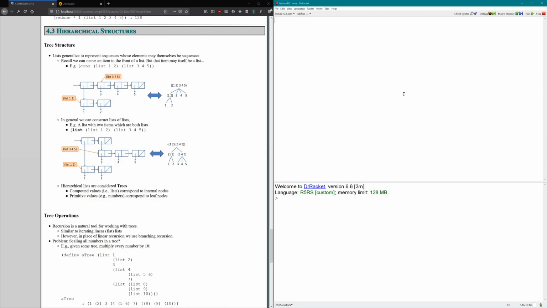So if we make two lists here, define x to be the list 1, 2, and define y to be the list 3, 4, 5. So two different lists, and let's try combining them with the various ways. So let's define A as the result of appending x and y. We can define B as the result of combining them in a list. And we'll define C as the result of consing x and y together. So we have three different combinations of these two lists. Let's look at what happens with each of them.